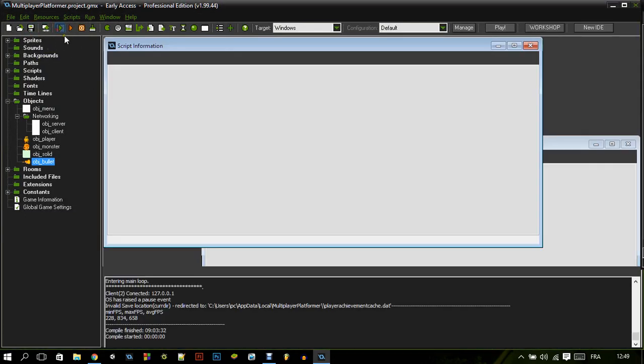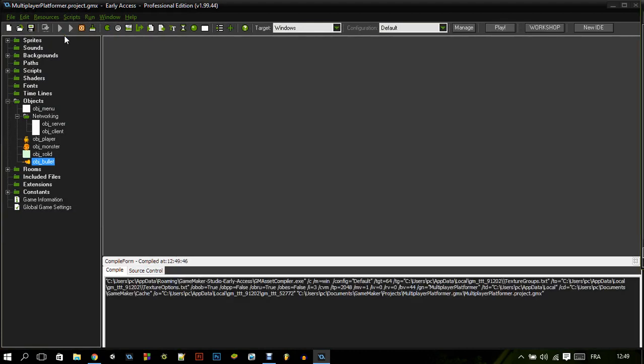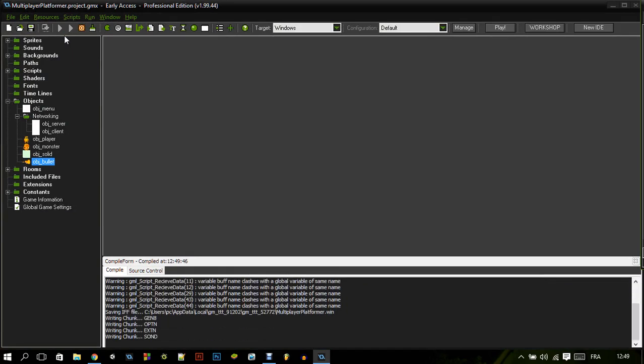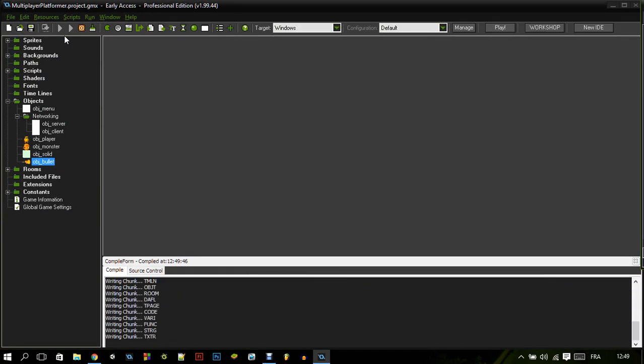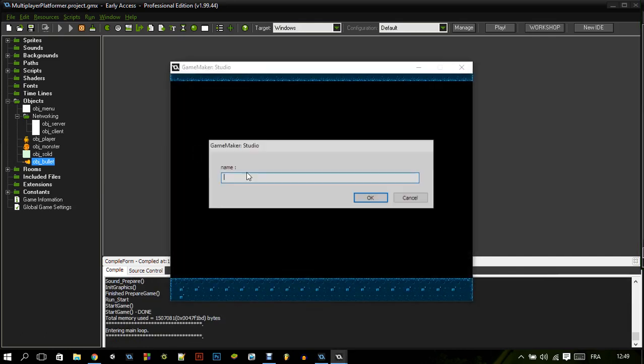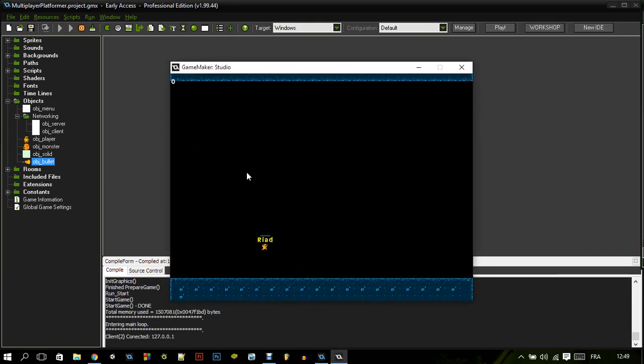Now let me just run the game and see if things are working fine or not. Okay, so let's create a server. I'm going to press the space key. Yeah. So as you can see, the player now can create a bullet.